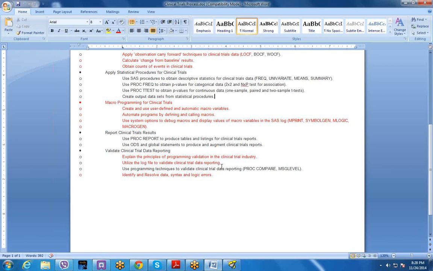So you should have an excellent command of PROC REPORT. Okay, so I'll be explaining PROC REPORT also. Then coming to validating the clinical trial, there is a separate topic called validation. This is a very important one.